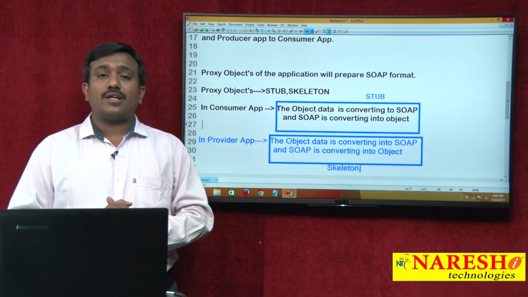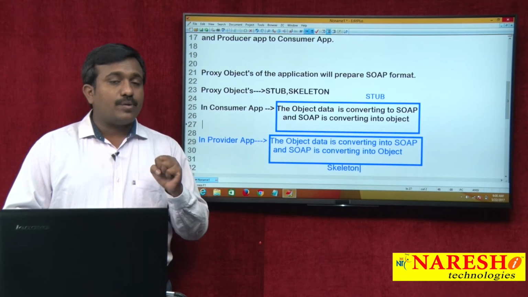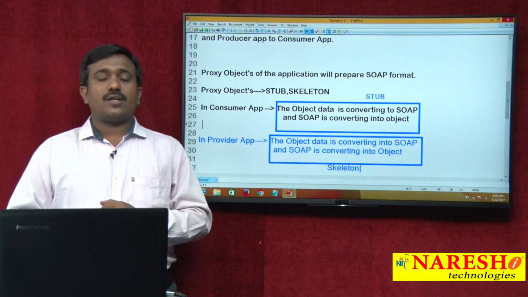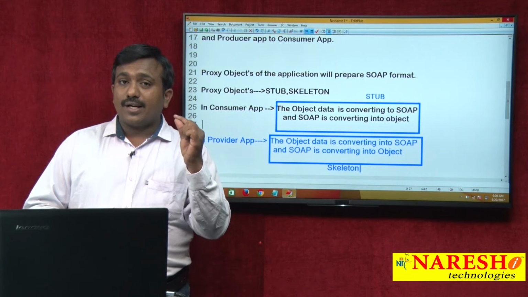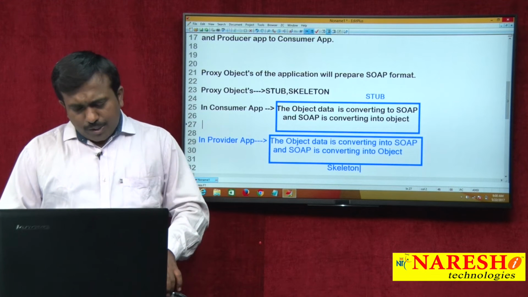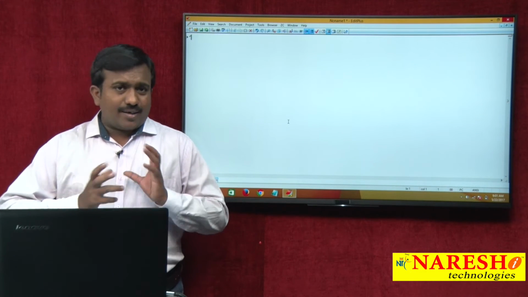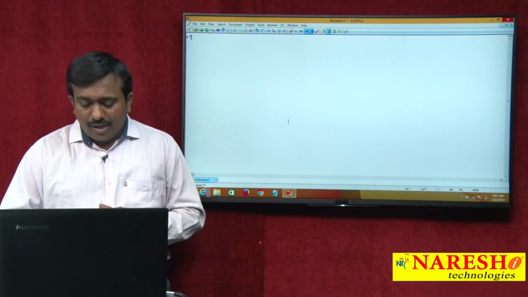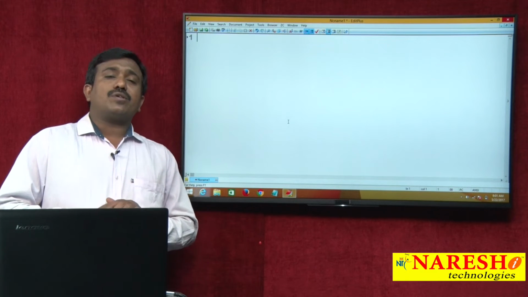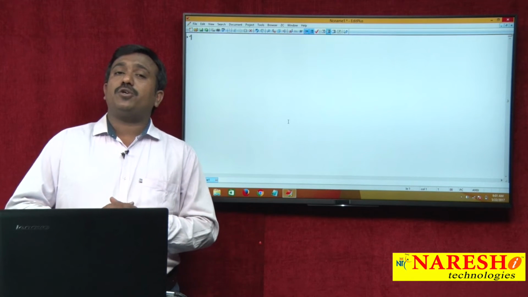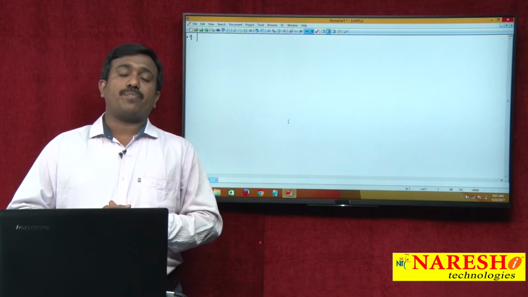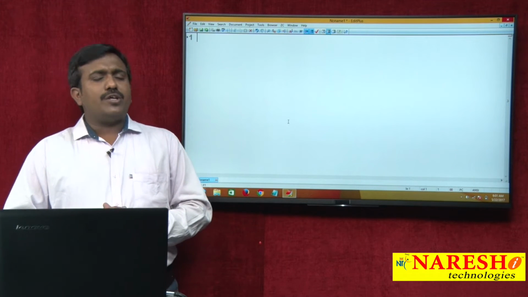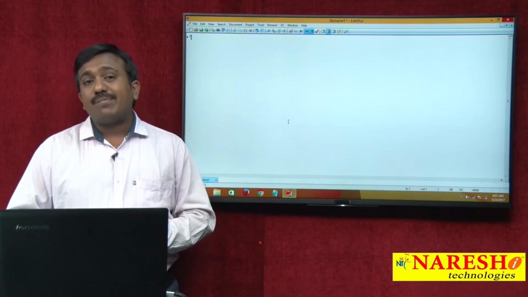The application developer is not taking the responsibility. Actually, those responsibilities are taken care of by the proxy objects of the application. The proxy objects are nothing but the stub and skeleton. So the data type conversion, object to SOAP and SOAP to object, is taken care of by the proxy objects of the application. Because of that, web service applications generally use proxy objects on the consumer side as well as the provider side.